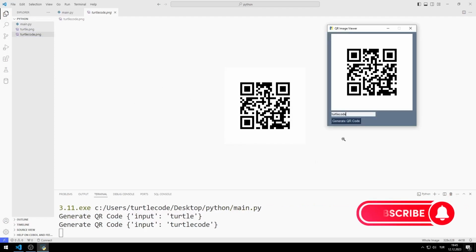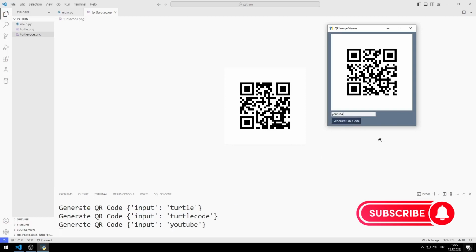In this Python tutorial, we made a QR code generator GUI application using the PySimpleGUI library.